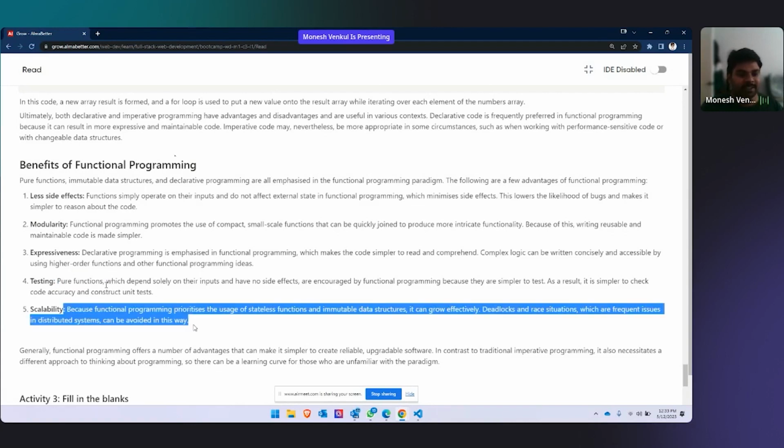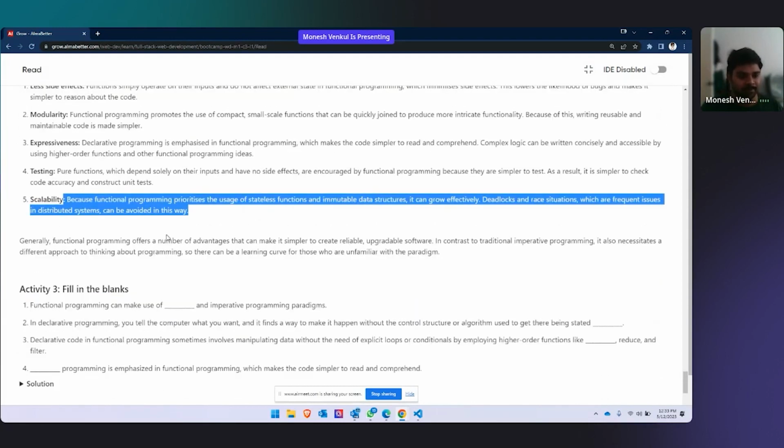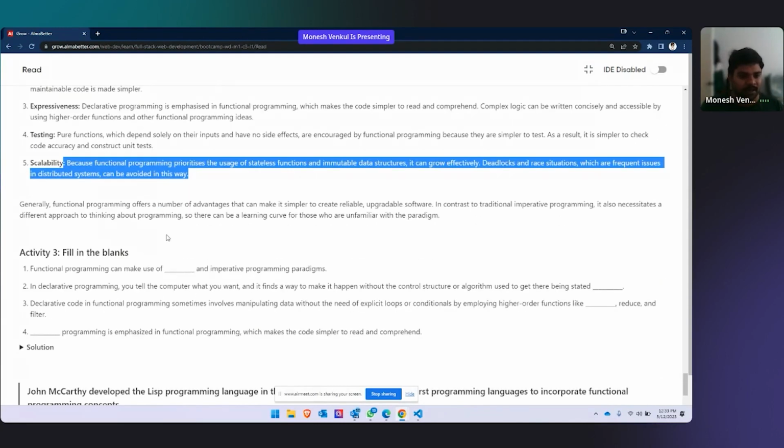And next is scalability. If there are more requirements, you can still scale your functions. You can add more logic and scale them. So these are the advantages of using functional programming.